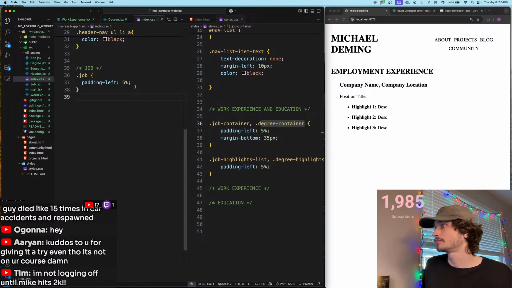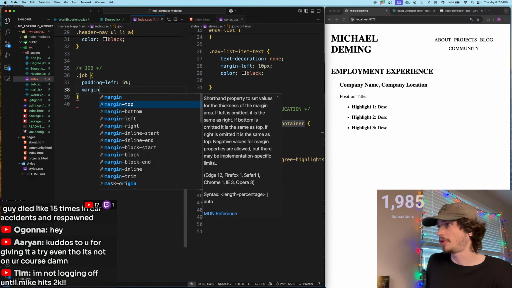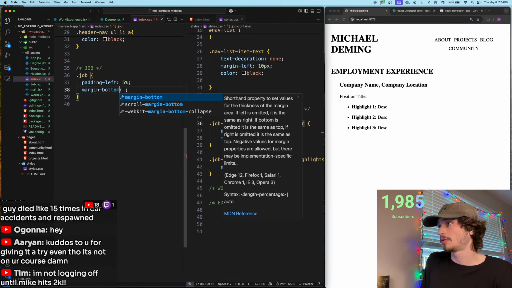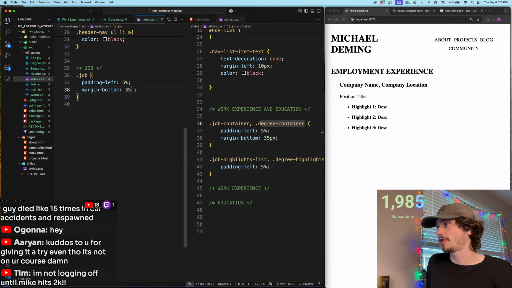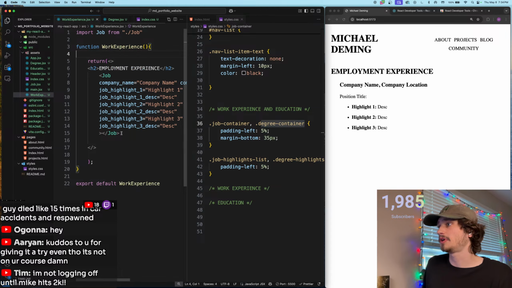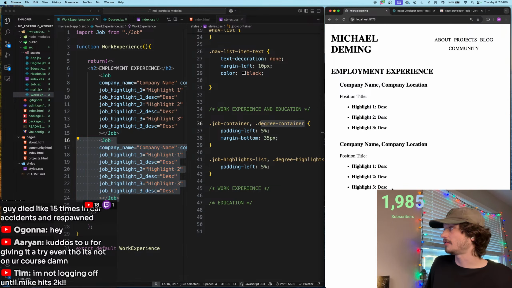And then I gave it some margin on the bottom of 35 pixels on the bottom here. So when I add another job on, what I'll do here is I'll go over to my work experience and I'll add on another job. And there it is. Just as easy as that.